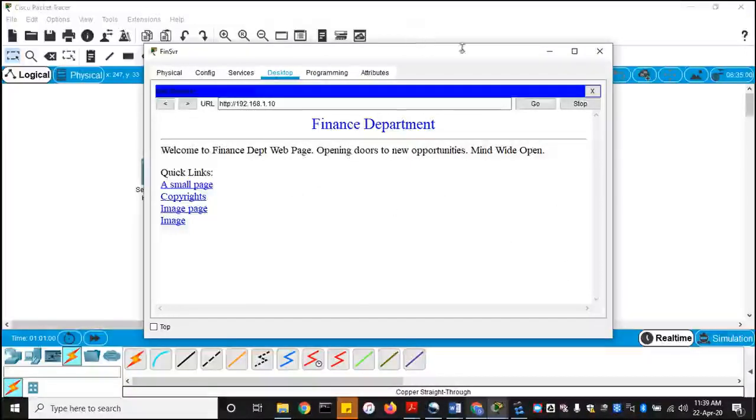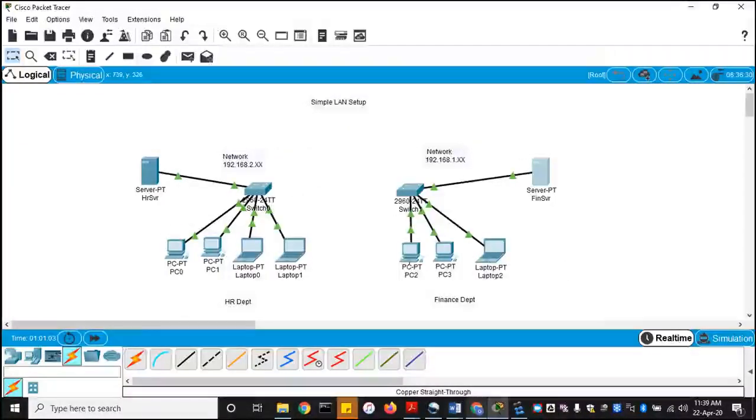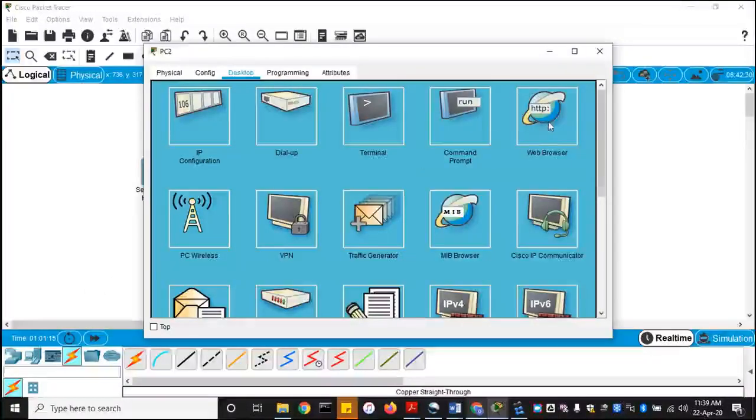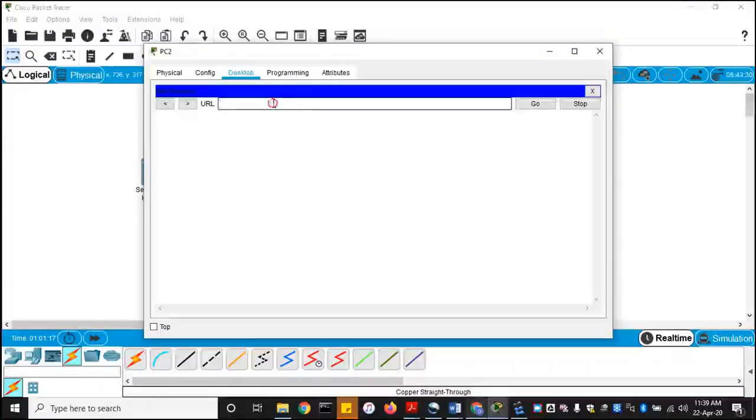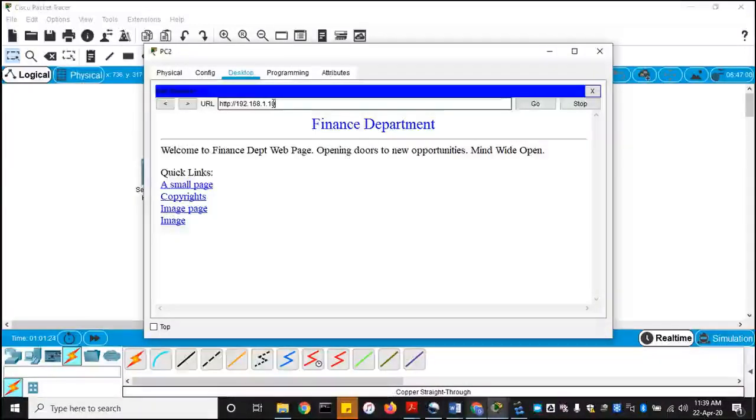So that's cool. Now let's see if we can get these devices that are on the finance network or finance department to access the finance server's web page. So we're on PC2 web browser, and we just type the IP address .1.10. Great, so we can reach the finance web server as well. That's great.